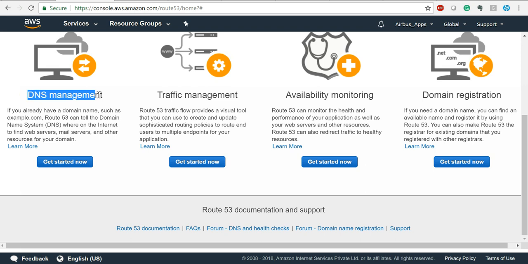One is DNS management. That means if you already have any domain name, you can register that or maybe transfer that domain name to Route 53. Maybe you have registered your domain name in GoDaddy or Bluecoat or some other domain name registration service. If you want to transfer that to Route 53, that can also be done. That is what DNS management means: if you already have a domain name such as example.com, you can tell the domain name registration DNS where on the internet to find the web servers, and then you can transfer it to Route 53.